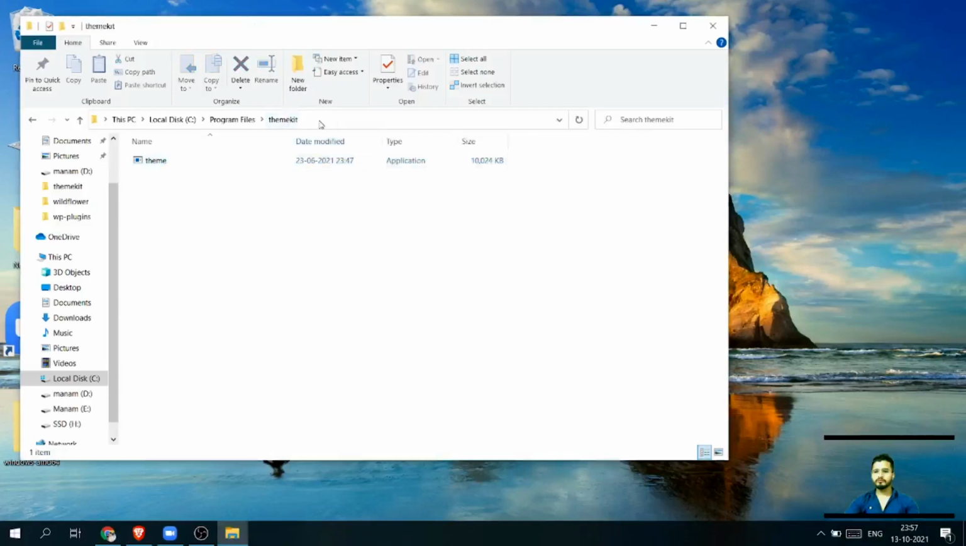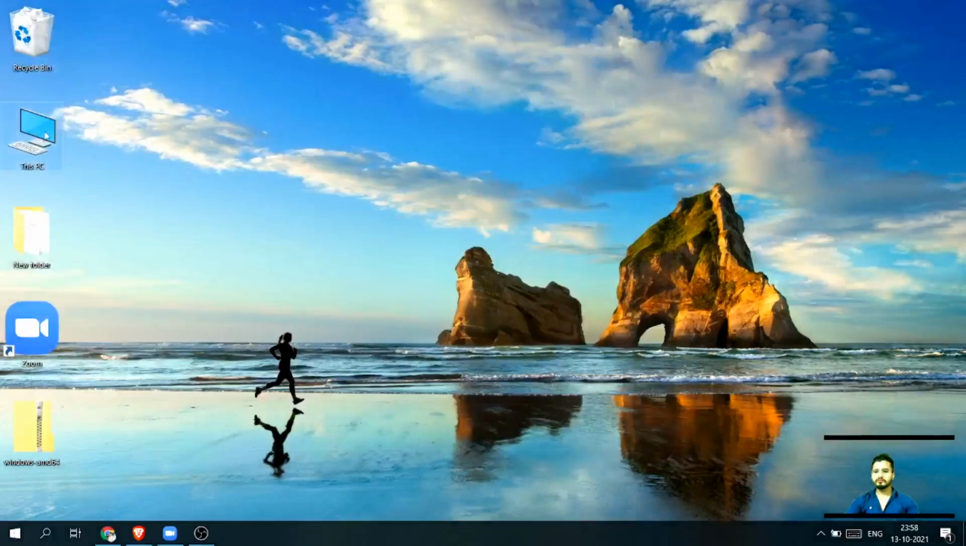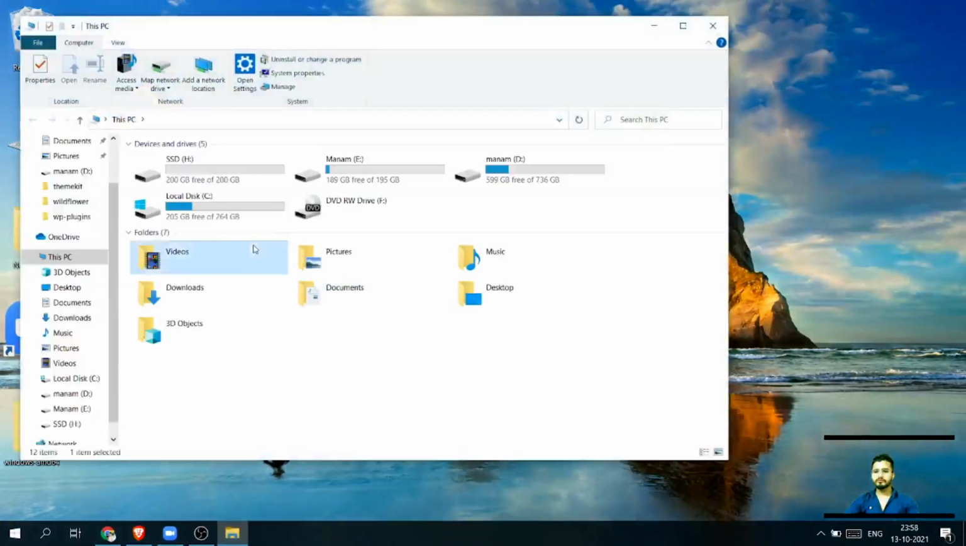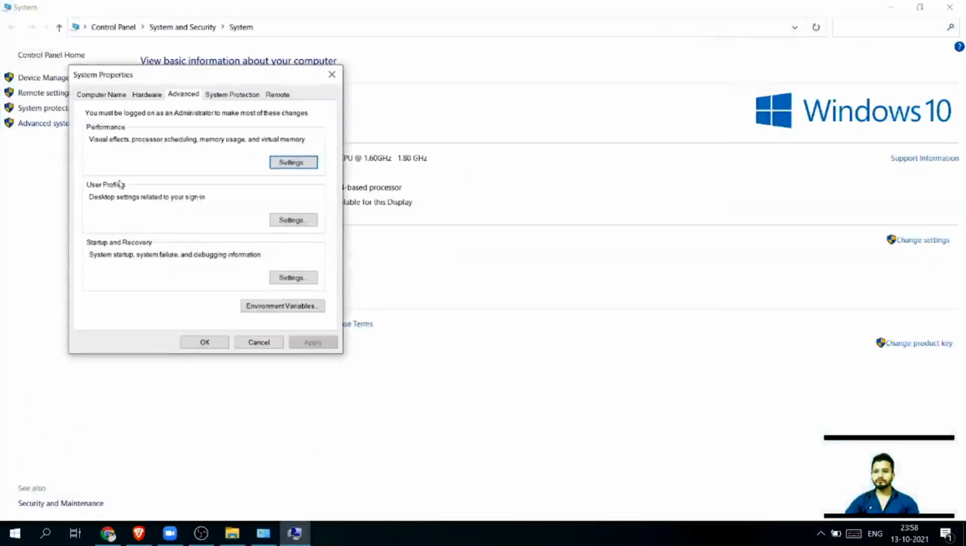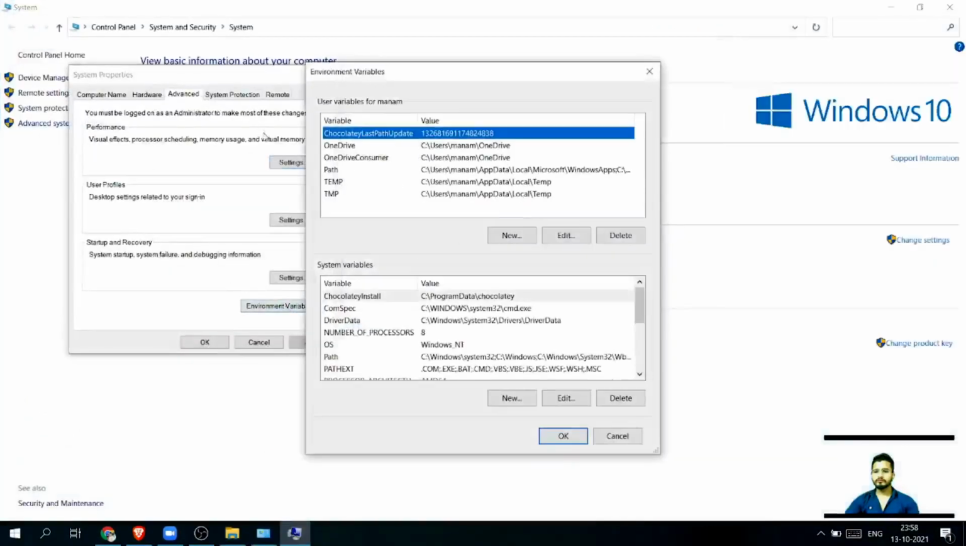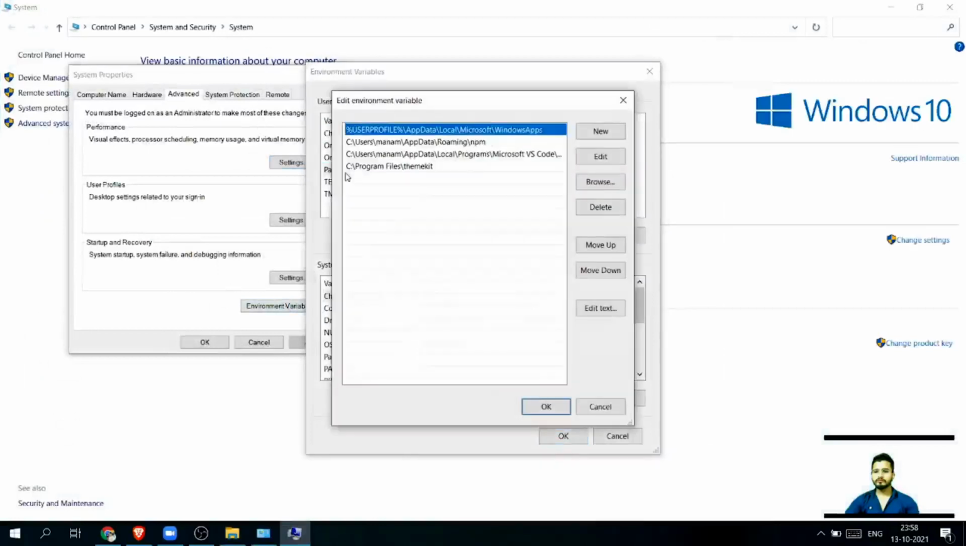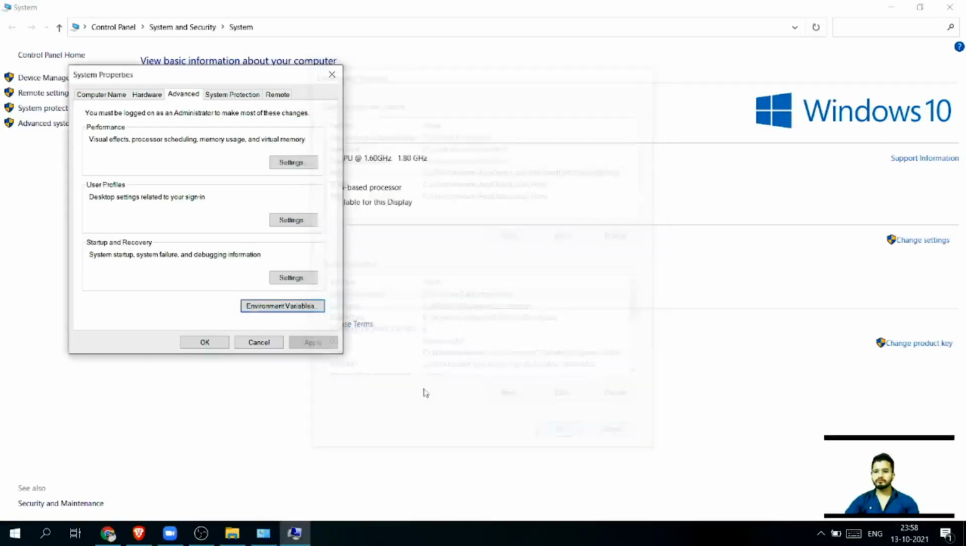Now the next thing we need to do is copy this file path and go to This PC, go to Properties, Advanced system settings and Environment Variables, and open this Path. I already have this path. Let's edit it again. Okay.